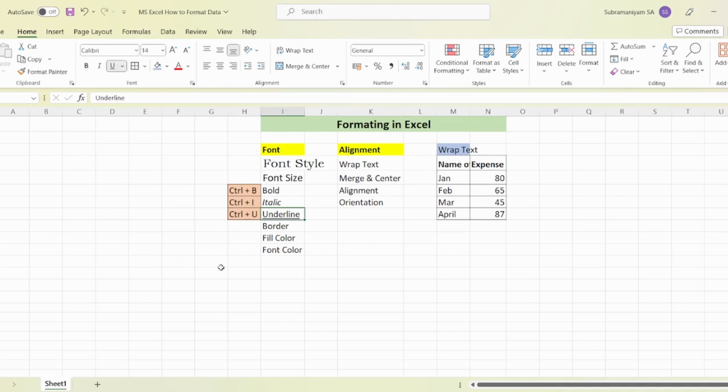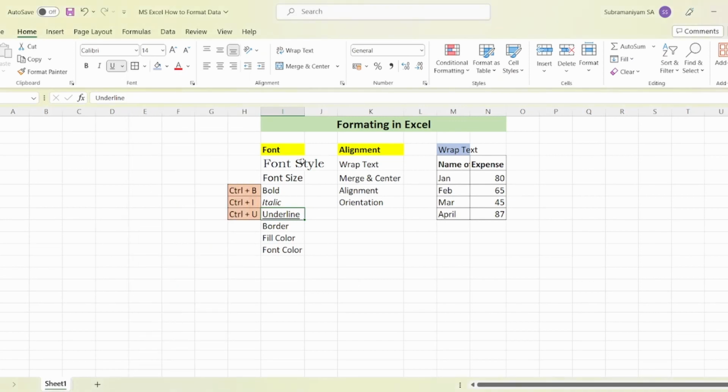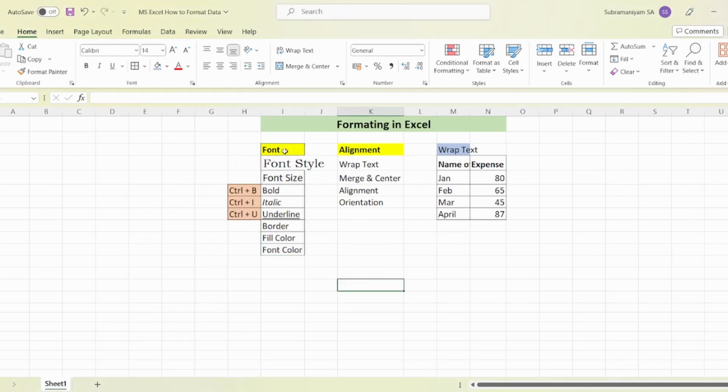And the next option is border. You can add border to your cells by clicking this option. Excel gives you a lot of options specific to your needs. If you want to add border only on the bottom, you can do that, or only on the top, or left or right, or if you don't want any border at all, you can select this. For now, I'll show you how you can add border to this entire range of cells. I've selected this. I'll click this down arrow mark and select all borders. Now as you can see, I've added a border.